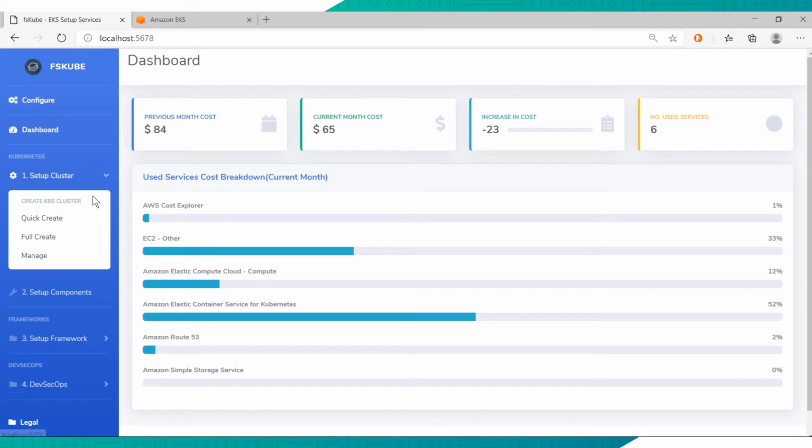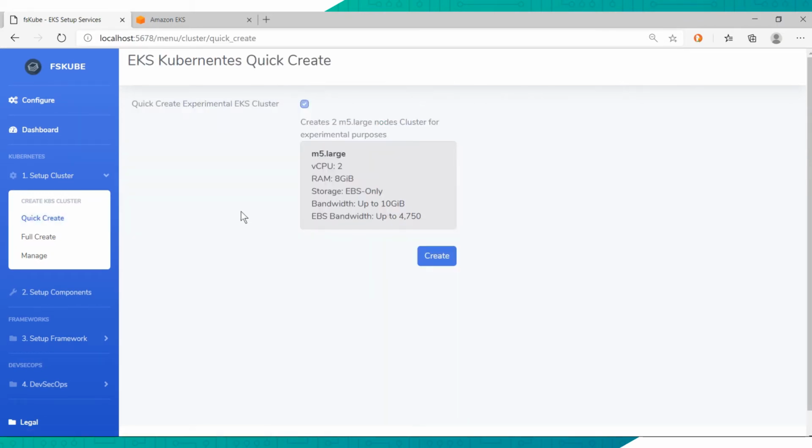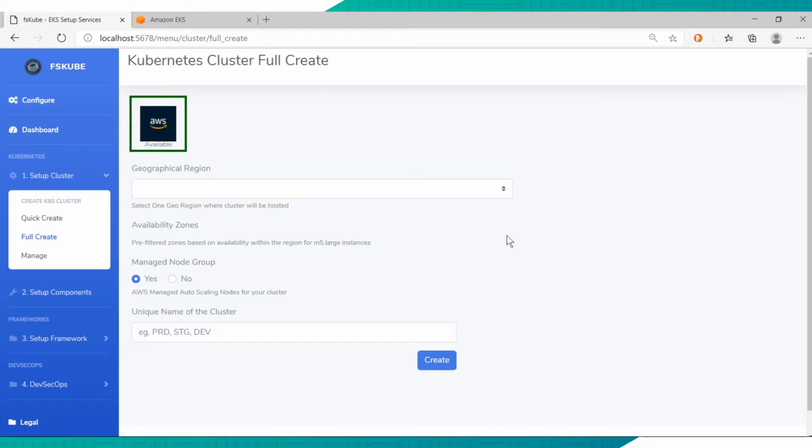In cluster creation we have two modes. One is quick create. Quick create creates a standard 2-node cluster for experimental purposes. It's only to quickly get a Kubernetes cluster up and running so that you can do some experimentation with it. It's not recommended for production. For other purposes, including production, we use full create.